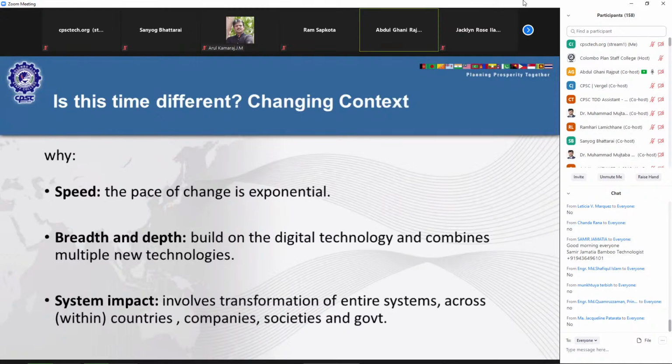So what is the reason behind it? There are three reasons. Number one is speed. Number two, breadth and depth. Number three, system impact. Speed means that the change nowadays is very exponential. You can observe anywhere that a number of new technologies are being invented day by day. New businesses are emerging day by day. So you see, change is very exponential.